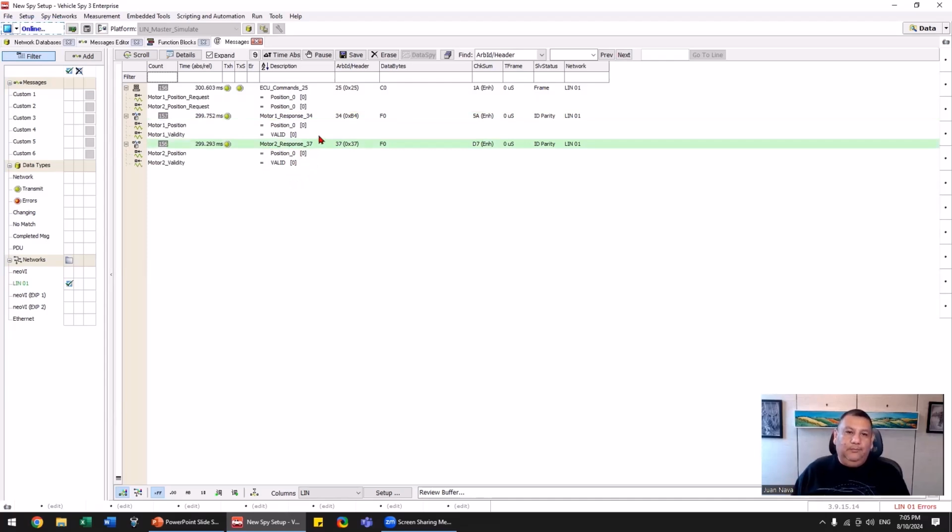So normally, if this wasn't working properly, we would see that these signals here wouldn't get populated. It would just say unknown signal. So here we're actually simulating something.